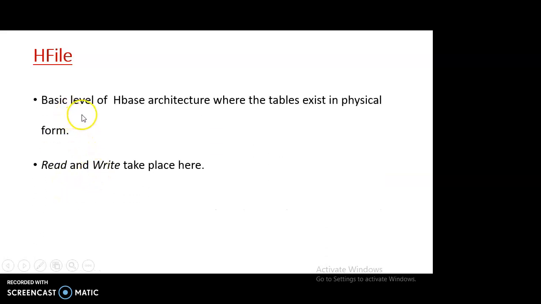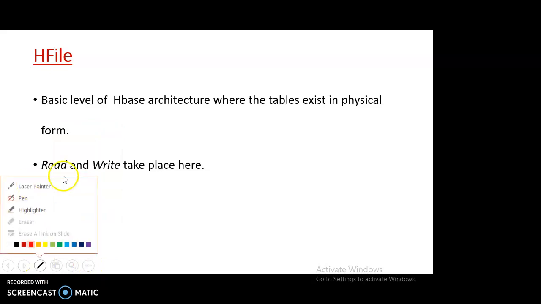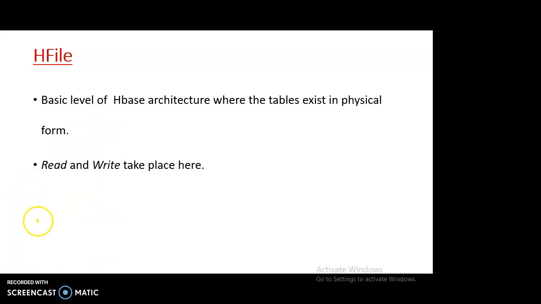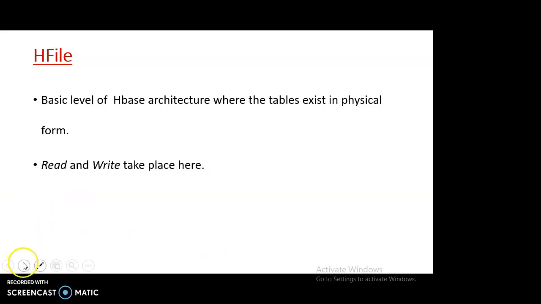Okay, so this is one of the components in HBase architecture. It is at the basic level where all the tables or all the data exist in physical format. So all the read and write operations actually take place at this location. Now we'll see some features of HFile.